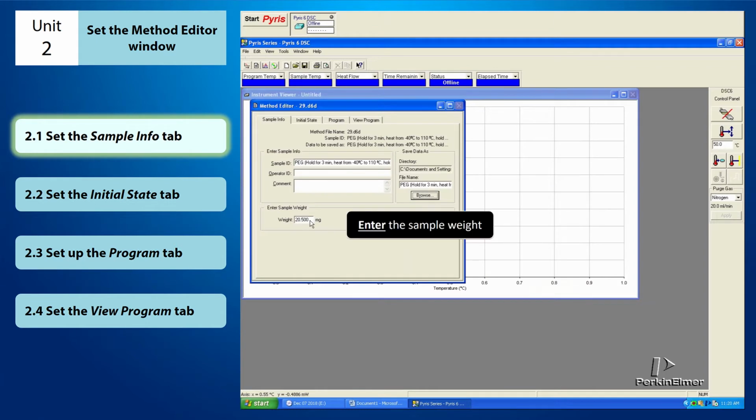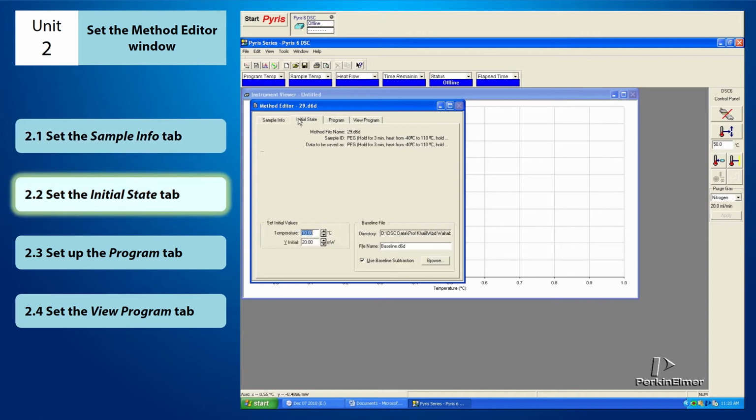Now, enter the sample weight into the weight field of Enter Sample Weight section. Remember, the unit used in Pyris 6 DSC is milligram. Therefore, don't forget to convert the unit into milligram. You have now completed the Sample Info tab. Let's move on to the Initial State tab.